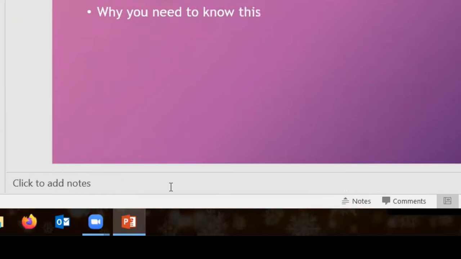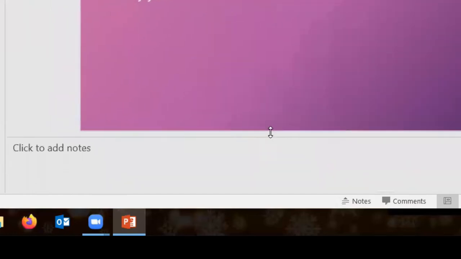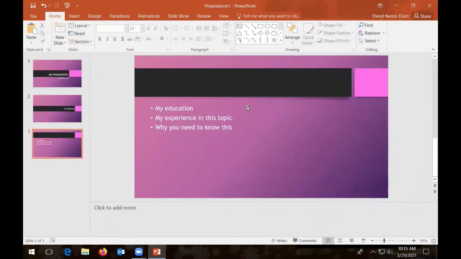Now, if you want to add extensive notes, you can actually make this section bigger by clicking on the little line in between the two sections. If you do that, your arrow will turn into a double-headed arrow. You click and drag it bigger, and this gets smaller to compensate. So you just click in here.